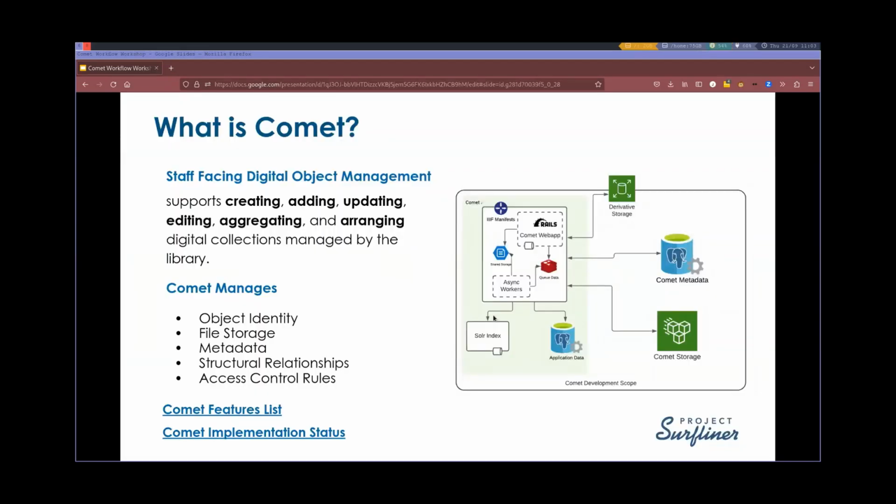Okay, so I'll start with what's Comet. Comet's the staff-facing digital object management system is the terminology we use. We're interested in content that we consider to be quote unquote under management being in Comet, and having that content's management tracked by Comet. Comet is intended to manage a variety of aspects of those objects, including identity, the storage of the files, metadata, and structural relationships and access controls, and some other things as well.